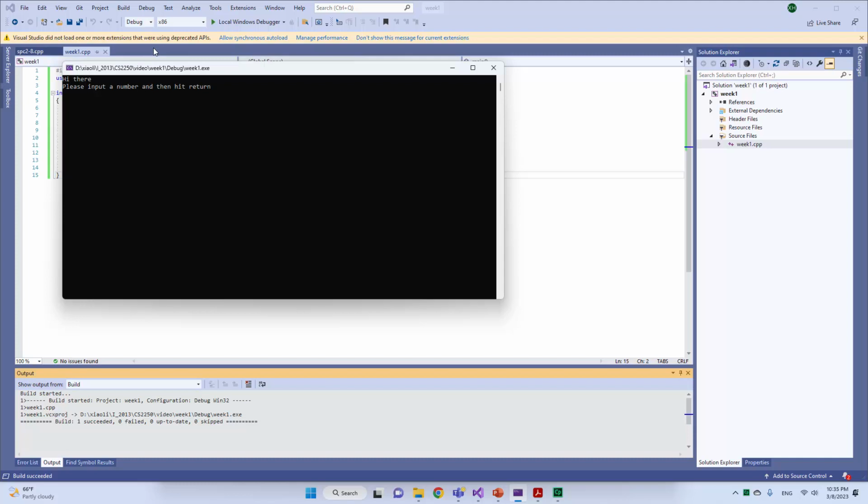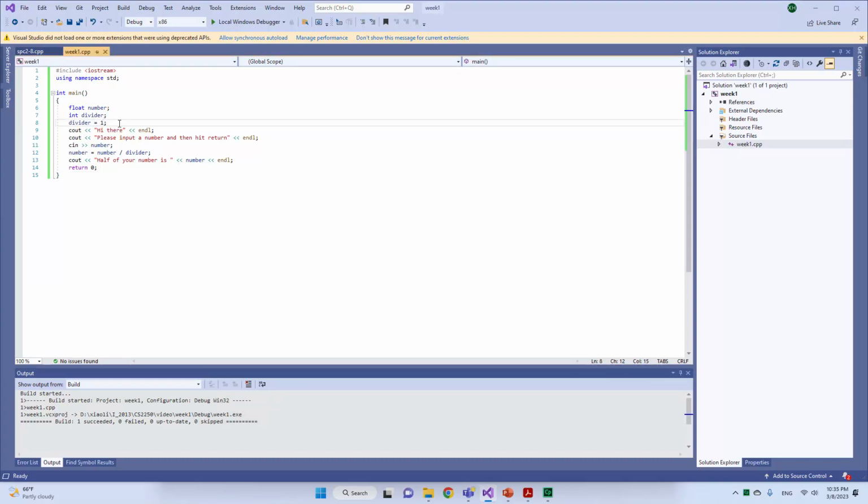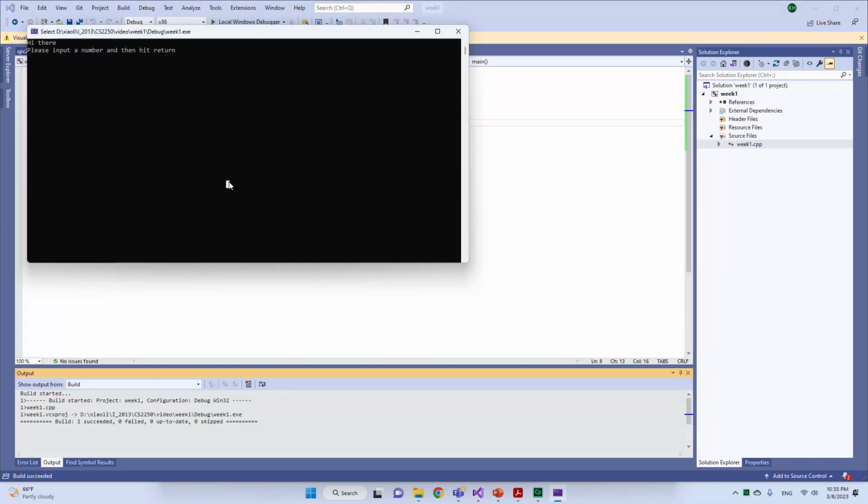So we put 20, and the result should be 20. Half your number is 20 now. Because the message says half of the number, let's change it to 2. Divide by 2. 20. Half your number is 10.